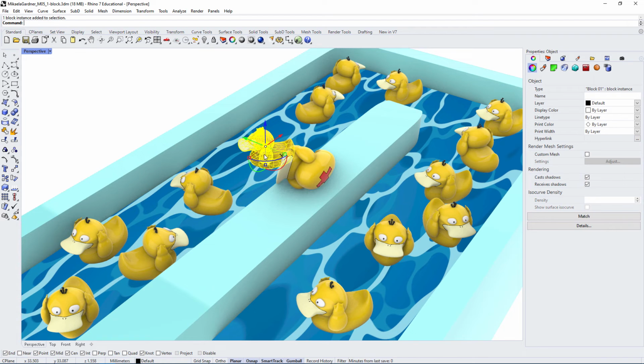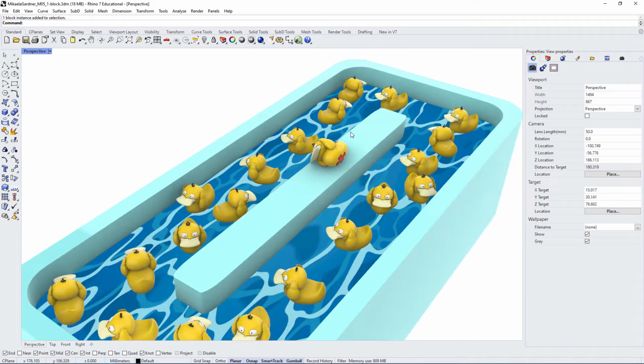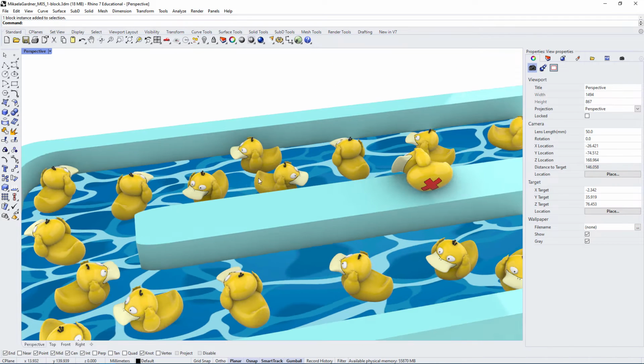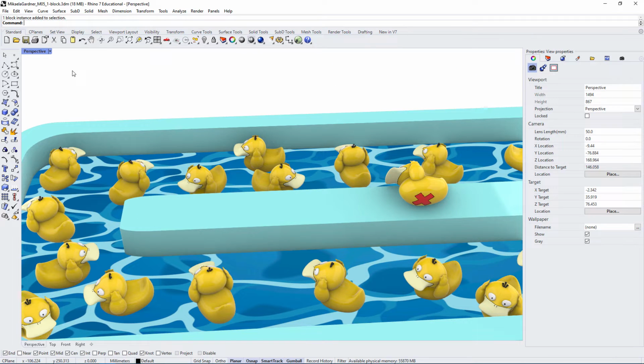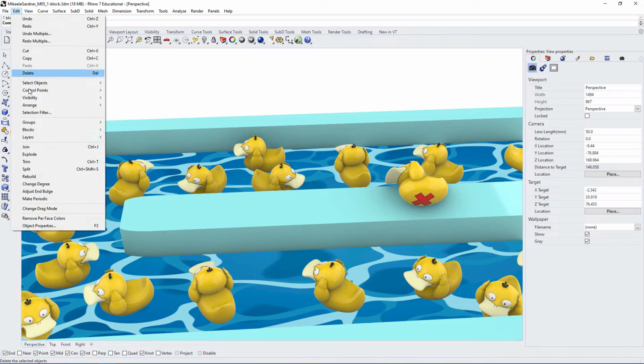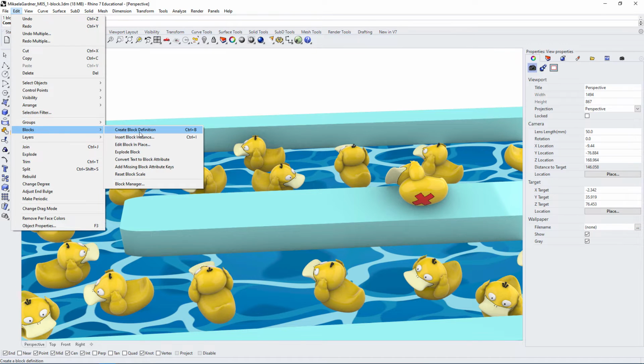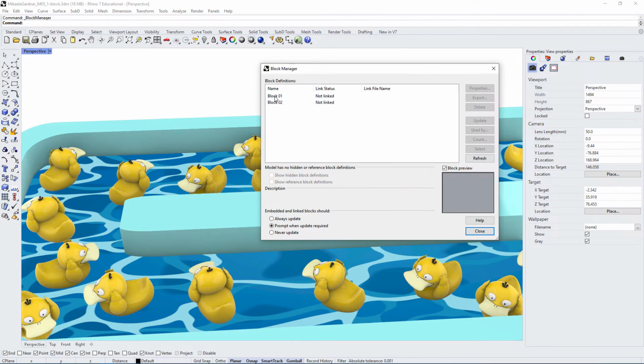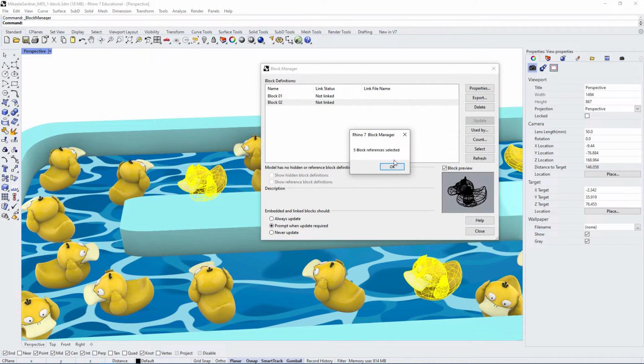So here you can see these are a bunch of groups. The file is a lot smaller. It's around 18 megabytes. And one cool thing about blocks is you can go to the block manager. So if we go under Blocks, there's this thing called Block Manager. And in here you can see block 01, block 02, and you can also select them.